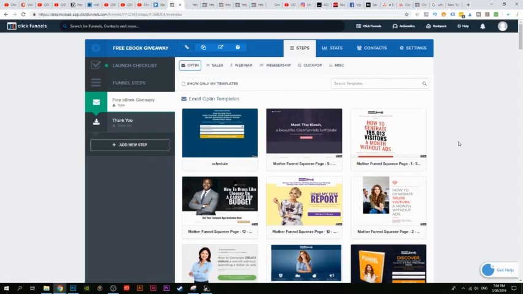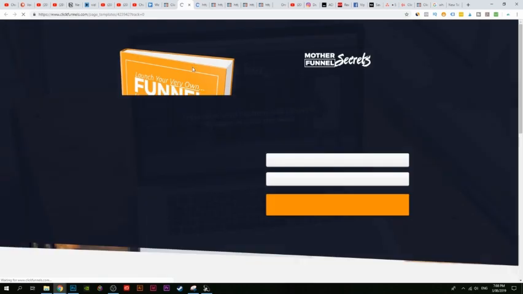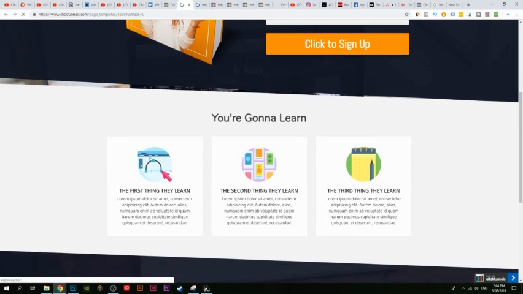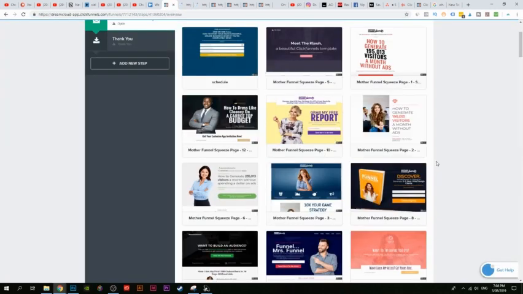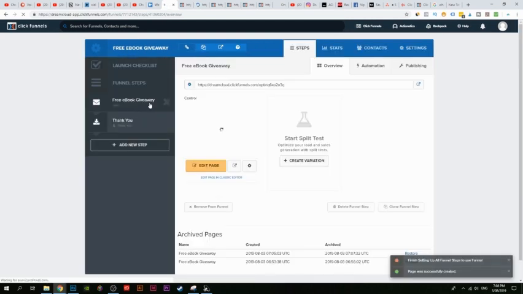The next thing we need to do is pick a template for our free ebook giveaway. So if you come up here to opt-in and you click on email opt-in templates, you can find this template right here. This is one of my favorite templates for free ebook giveaways, and we can customize this for anything that we want. So let's go back to ClickFunnels and click on select template. That will just load up this template into our first step right here.